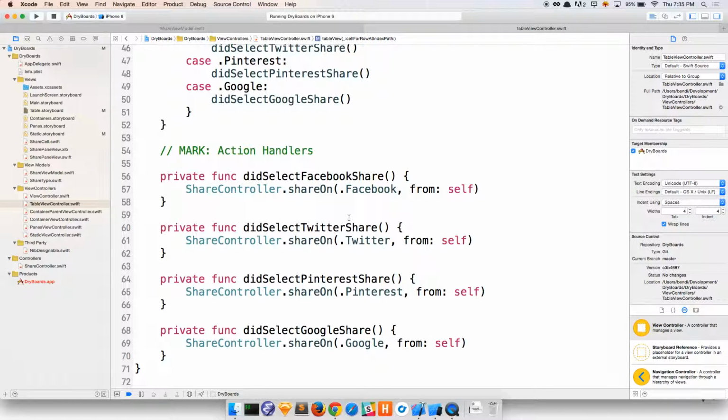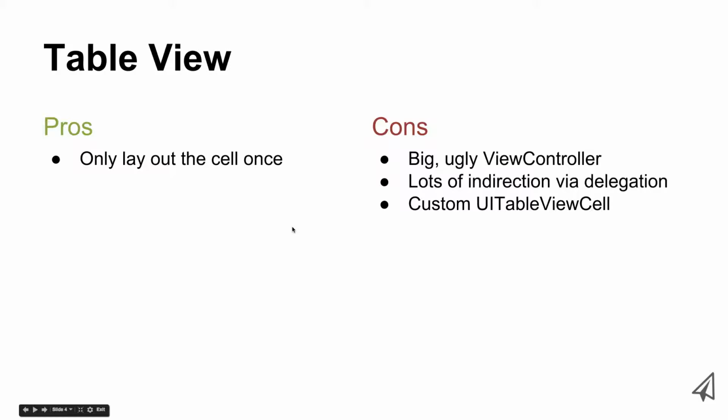So, kind of as you expected, just this bare bones implementation, using a dynamic table view for 4 static cells is not really a good idea. This is way overkill and pretty unnecessary. We've introduced a lot of stuff. The pro is that you only lay the cell out once.